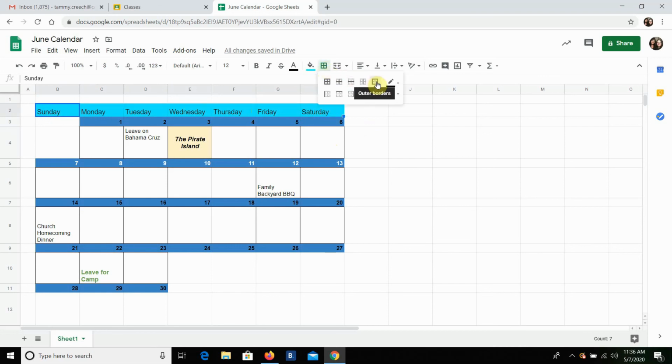And now I'm going to click on the outer border again. Now here's something else you can do. When you put that outer border in, you can make it bold just like you did your letters. So there, I bolded my border, I bolded my days of the week, all with one click.